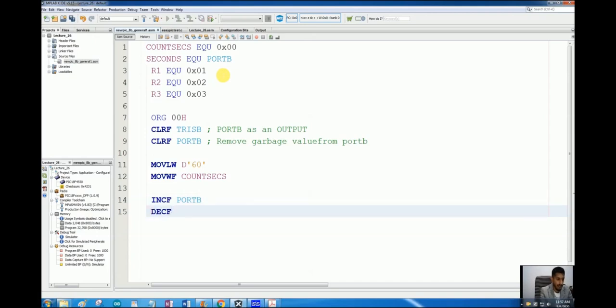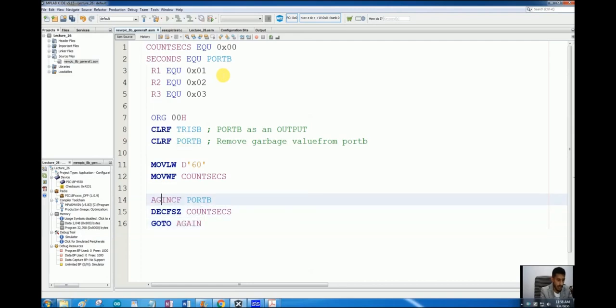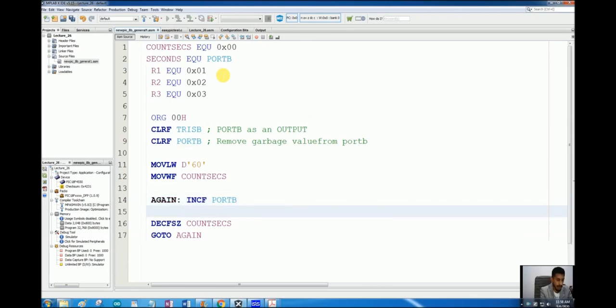Decrement file register and skip if 0, count seconds. It will decrement the count for seconds and it will skip the next instruction if the count is 0. But if the count is not 0, just simply go to again. Where is again? Again increment port B, and we have to call a delay here. So this is a delay for 1 second.